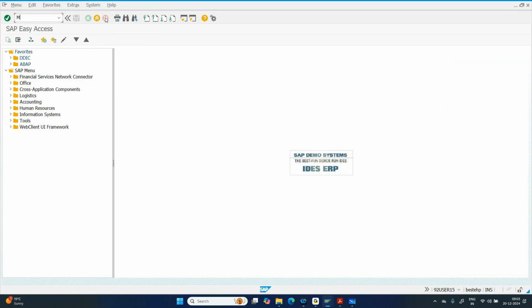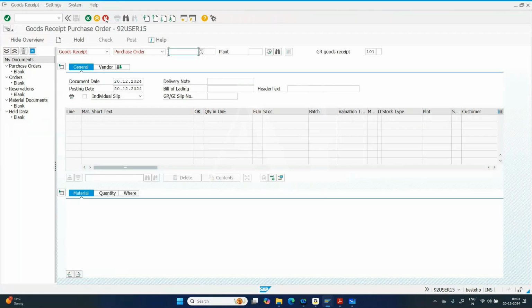Next comes Migo, that is for doing the goods receive. Like I have successfully received the goods. That is a part of Migo. Against the purchase order, you are going to receive the goods. Similarly, you are going to issue. Receive and issue, these are two different things. Receive against the purchase order, issue against the sales order.